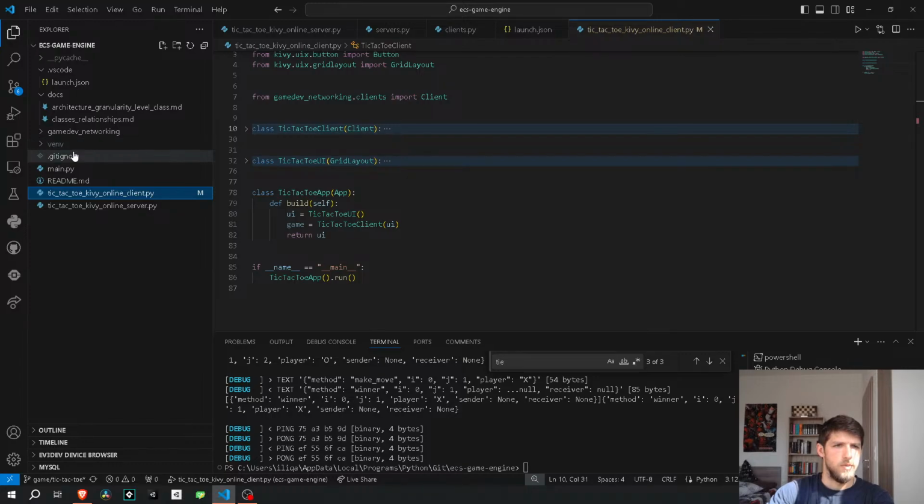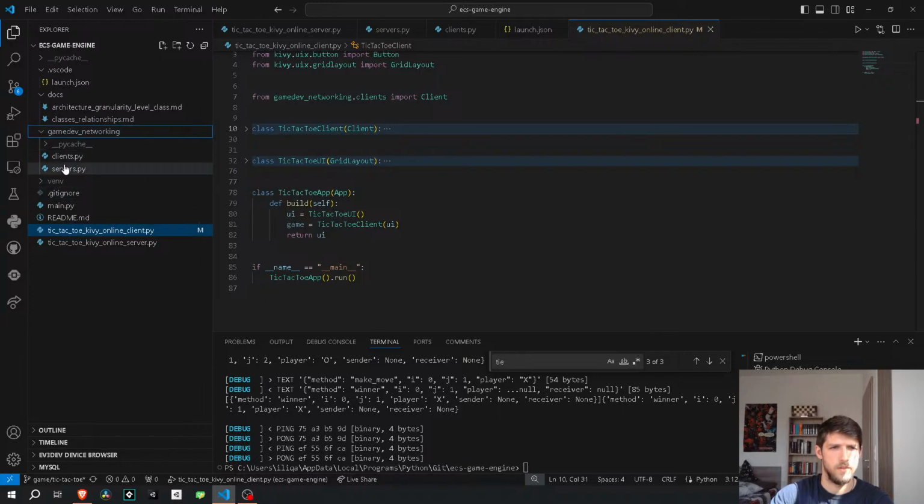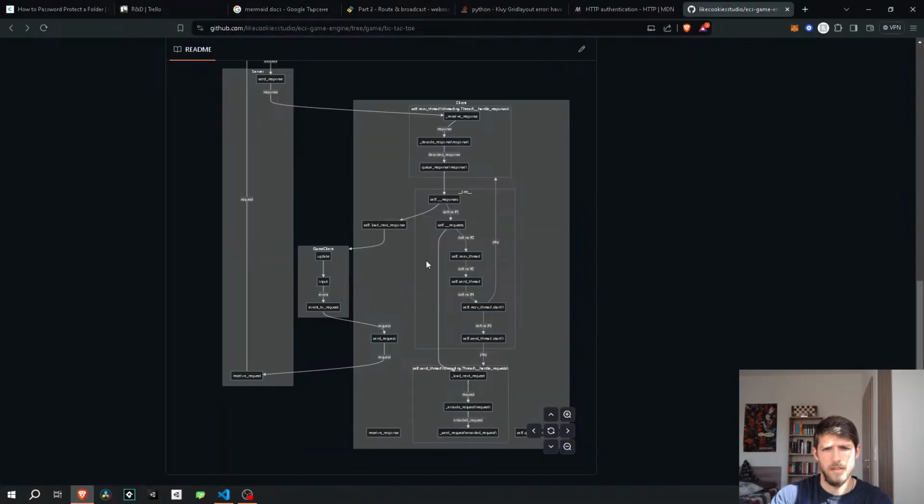All right, and in the code, here is the place, game dev networking, where I had created, prior to this implementation, the server client relationship and the objects. And yeah, they work like this. So this is the client, it's a bit complex, but this is because we want to be able to receive and send messages at the same time or simultaneously.